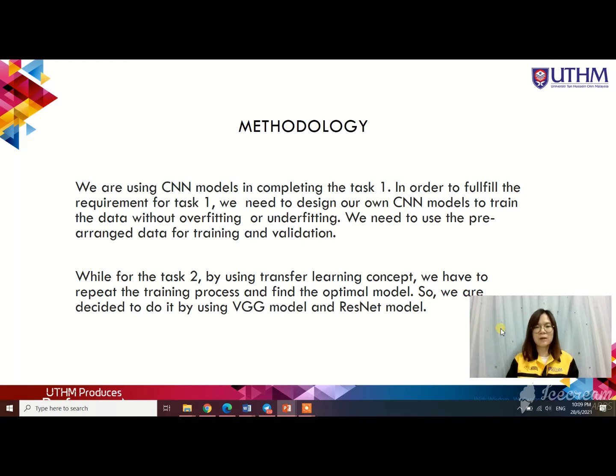And then we need to take photos of aluminum cans and PET bottles as well. For task 2, by using the transfer learning concept, we have to repeat the training process and find the optimal model, such as VGG, ResNet, and so on. For this case, we are going to do it using the VGG model and the ResNet model.